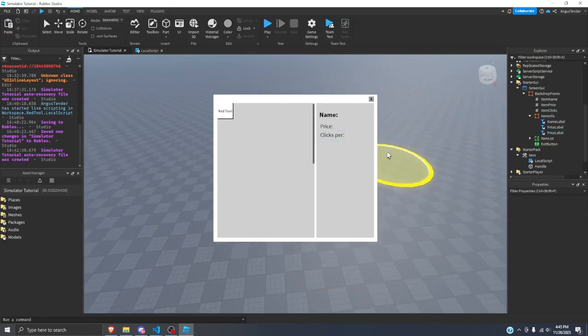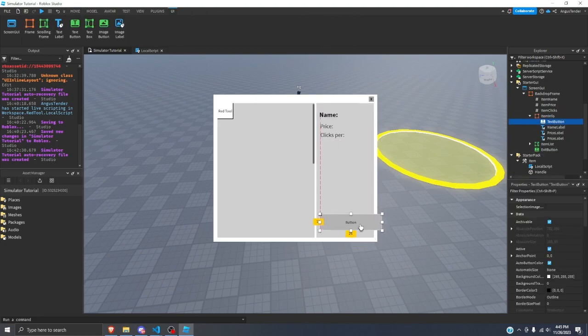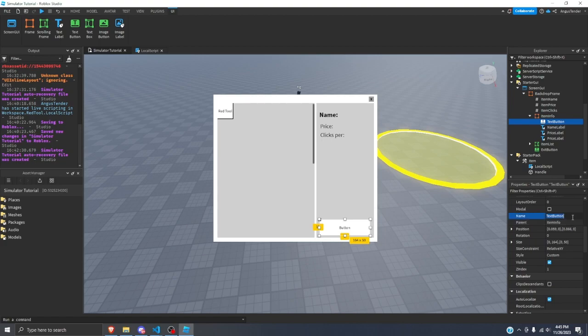And we kind of have our info laid out, and now the last thing we need to put in this info is just a text button, and we're going to call this purchase. We're just going to make it say purchase. And this is what you would click to actually purchase the item. So, I'm just going to name it purchase button.